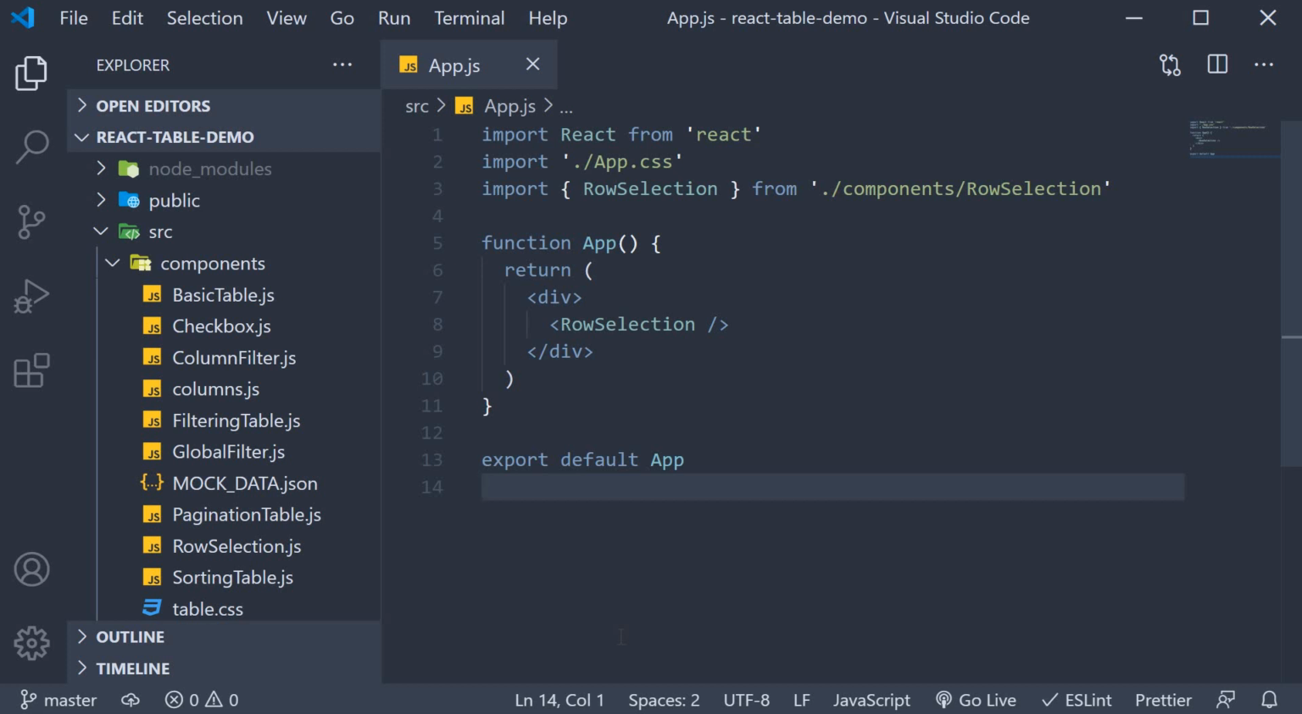Alright guys, in this video, we are going to learn about column ordering. Sometimes you might want to change the column order to focus on the columns that the user might be more interested in. For that, you can use the use column order hook.